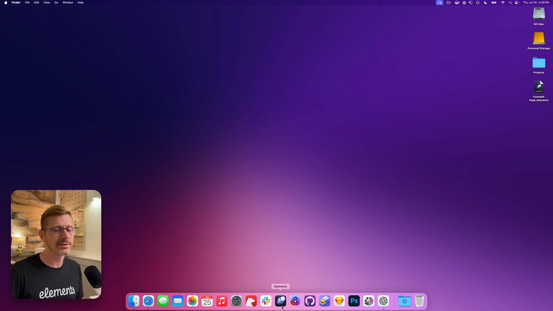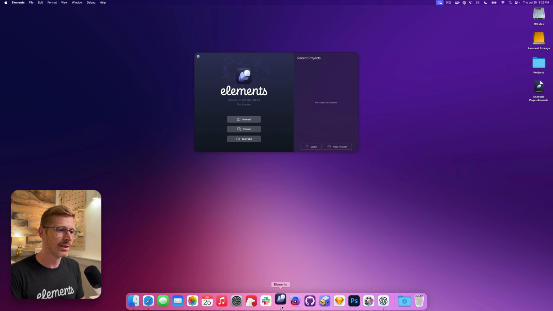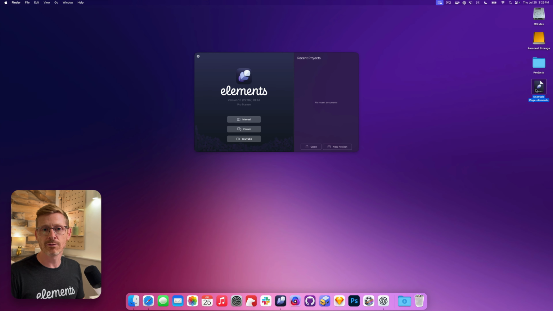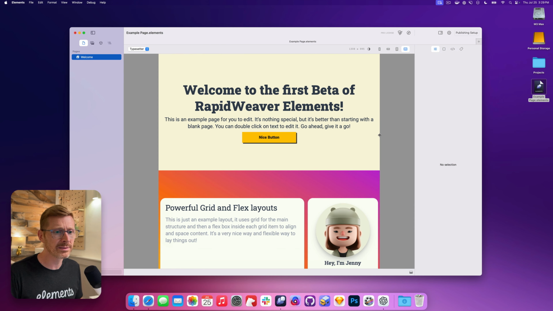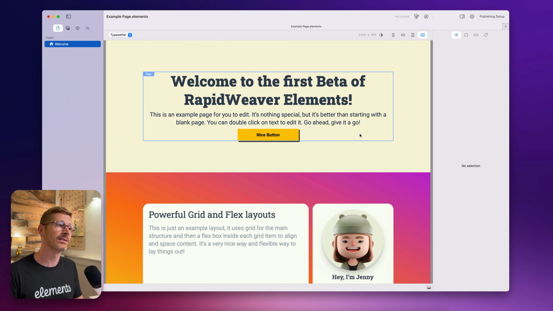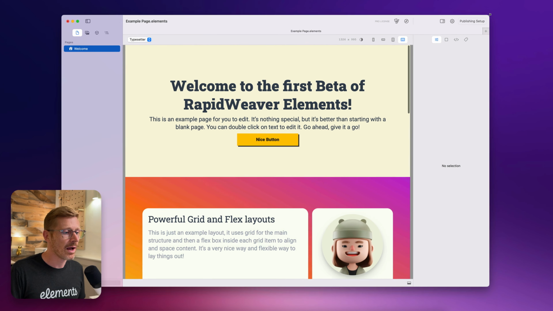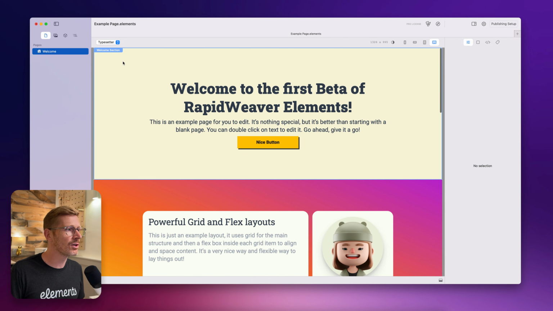All right, so let's launch the first beta of Elements. So there it is, launches super quick. Nice new login screen, and we've got no projects here. So I've got my example page, which you'll be able to download and play around with. So let's open this up. And boom, it's open. You notice how quick this all is. Everything's loaded. It's instant. So this is my document here.